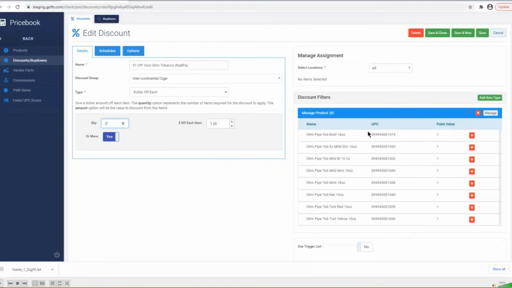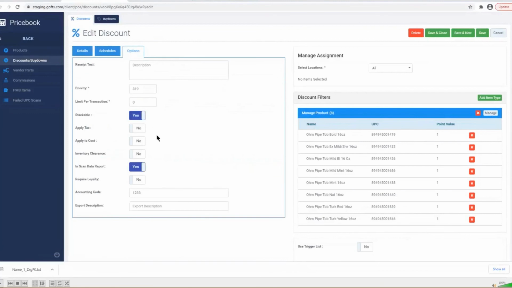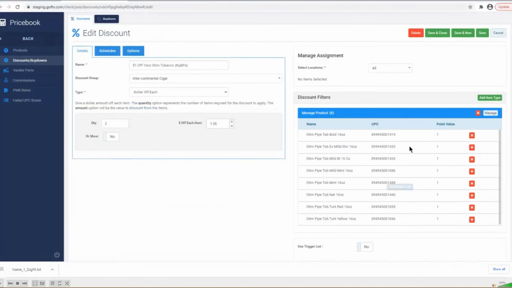So the way that you would actually do that is you would say that you're selling a quantity of 2, and then we would change the point values of these items. So these are going to be rolls. You would change these to also say 2. And then we would turn off the or more. And we would do the limit per transaction as 1. So that will make it so that whenever you sell the one roll, which has a value of 2 points, which would get this trigger here, you would only get the $1 discount.